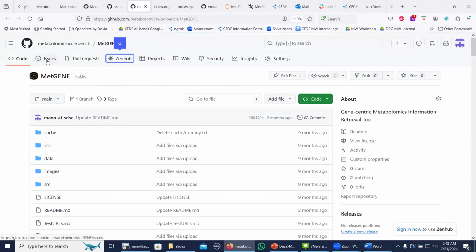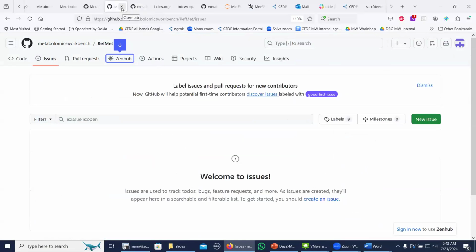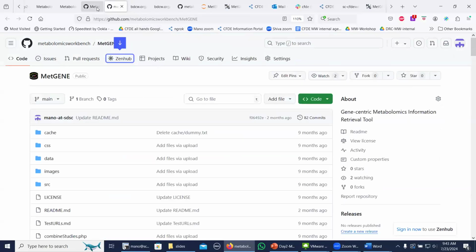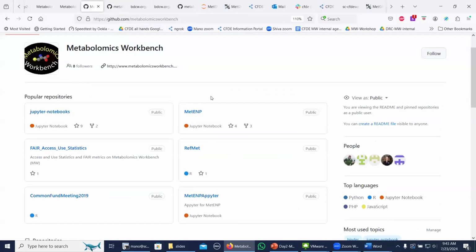Something we have found with repositories such as MetGENE and MetENP. So that is essentially what I had in mind for a quick walkthrough of our GitHub repositories. If there are any questions, please raise your hand and we will try to address those.